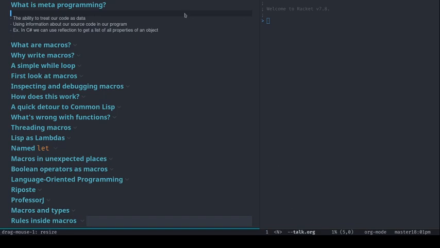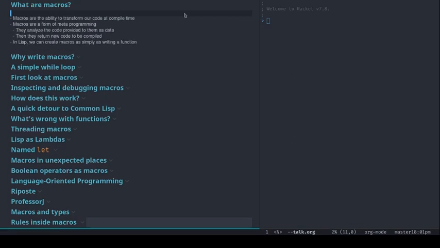It is a little bit in other places as well. In C++, you could do some metaprogramming with templates. But basically, metaprogramming is the ability to treat our code as data that is accessible from our program. So, using information about our source code in the program and doing something with it. In C Sharp, for example, we can use reflection to get a list of all the properties of an object, and that's one form of metaprogramming. Macros are specifically what I'm going to be talking about in this talk, and they're the ability to transform code at compile time.